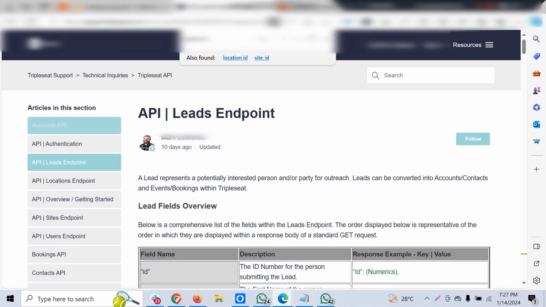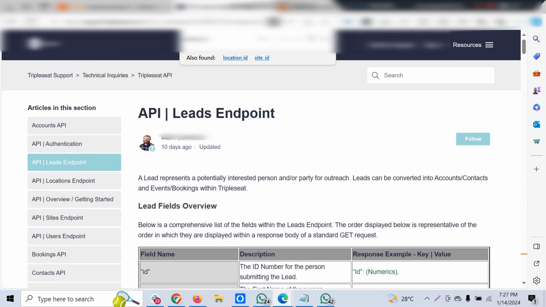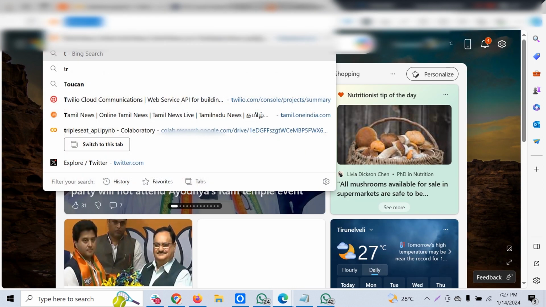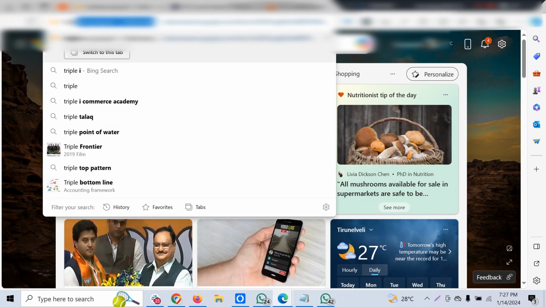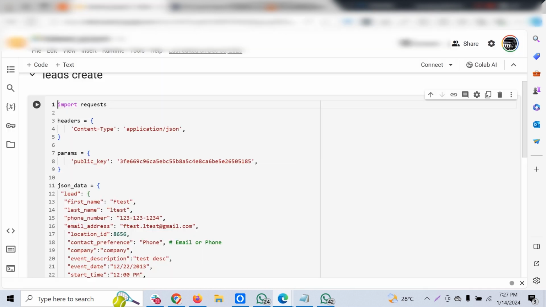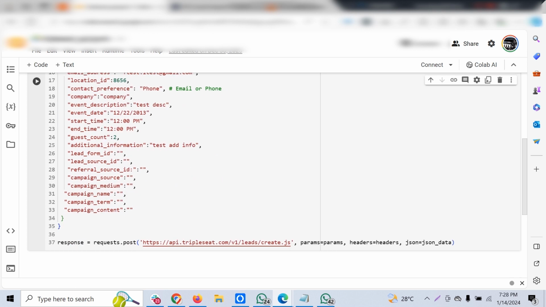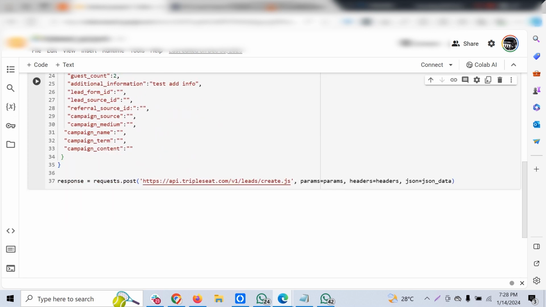Here we found that API leads endpoints are available with Triple Seat, and Triple Seat allows us to post data through the API. And now what we did is our developer created this and ensured that the record data goes through. This is a sample Python code, and this works perfectly, and we got the exact response the client wanted.